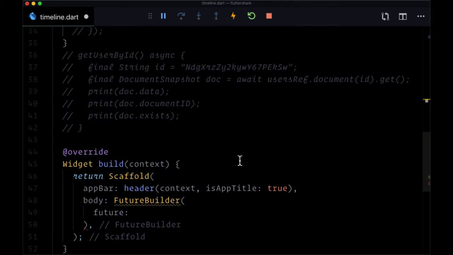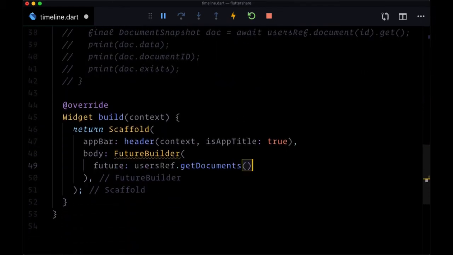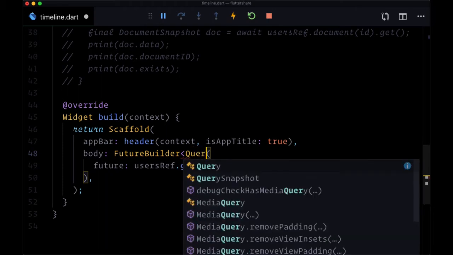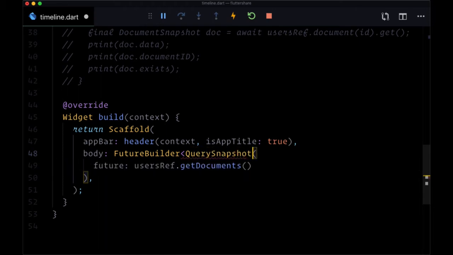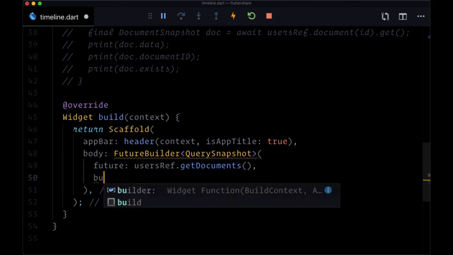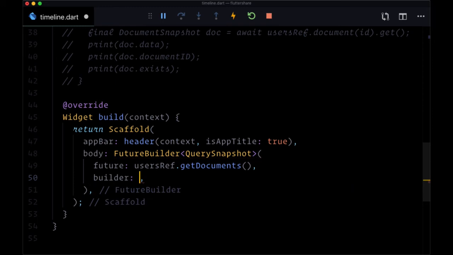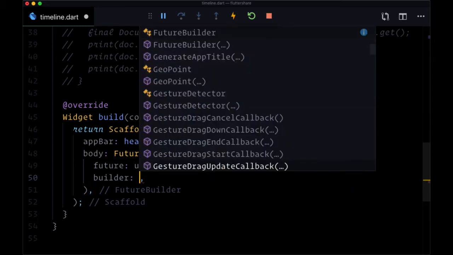usersRef.getDocuments. We don't have to include the await. We just need to provide a future that it needs to resolve. And we know that when this is resolved, we're going to get a query snapshot. So we can add that type, that return type, to our FutureBuilder if we like. And then it's going to accept a builder, which is a function that determines how we're going to display the snapshot data that is resolved from this future.